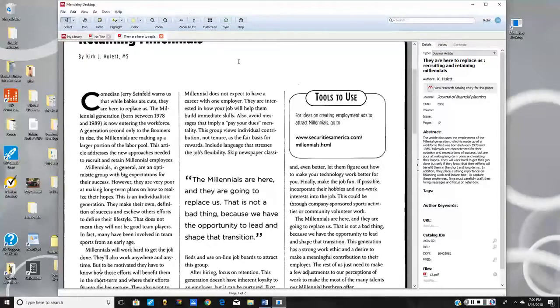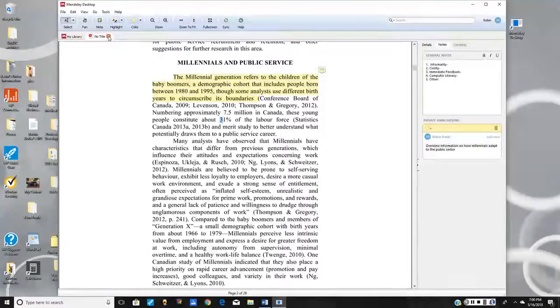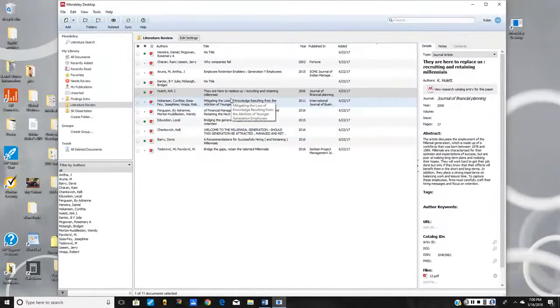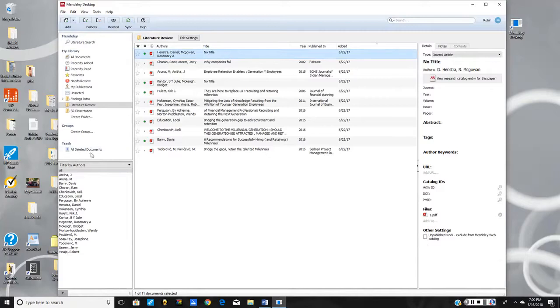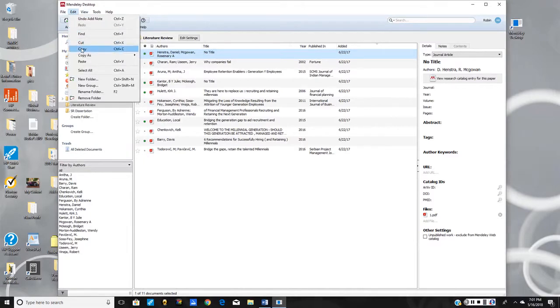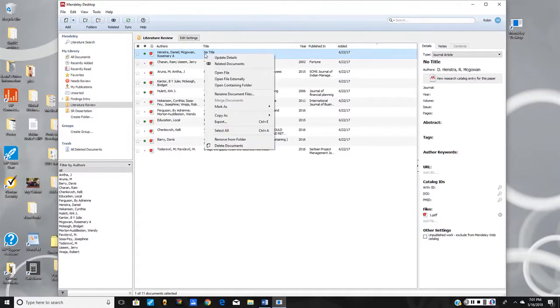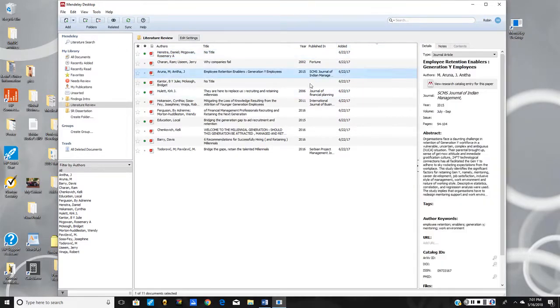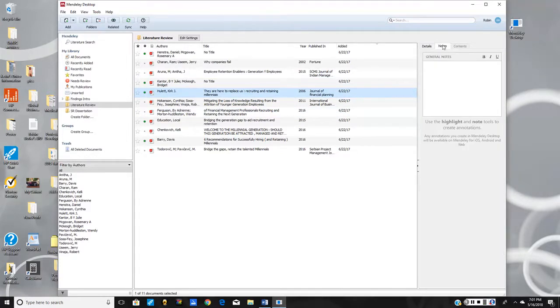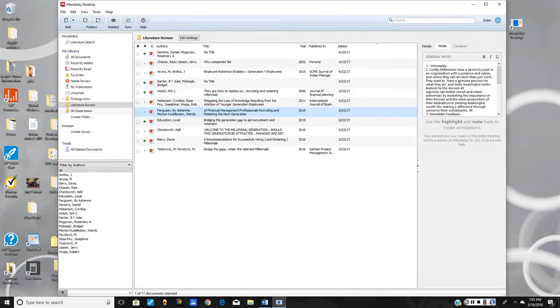I'm just going to click these off here. Another really great tool with this, and I forgot to tell you, if you have no need for an article, you can click on it and delete it. You can remove certain folders, and a lot of times you can right click and delete documents. So as you can see, it's very, very easy to use.